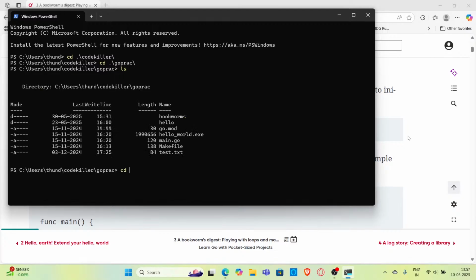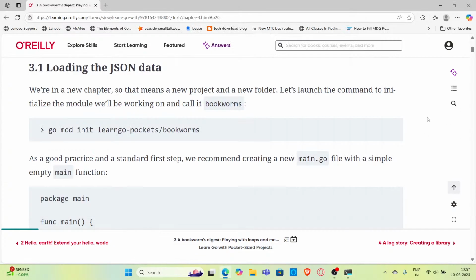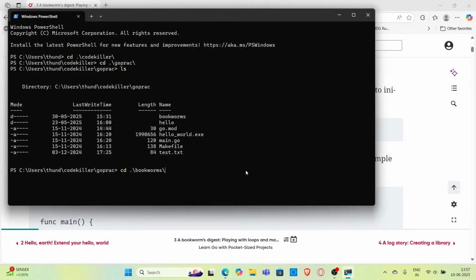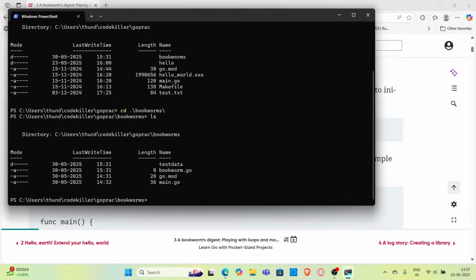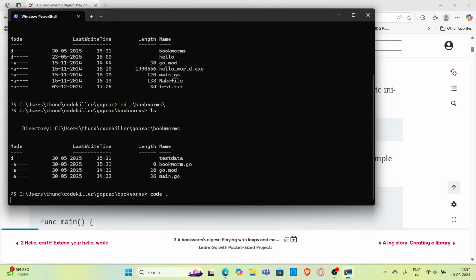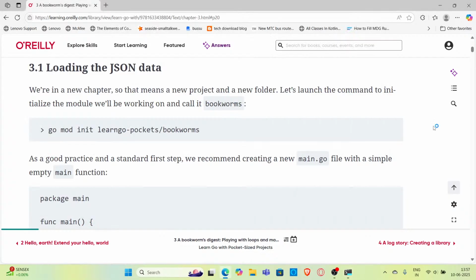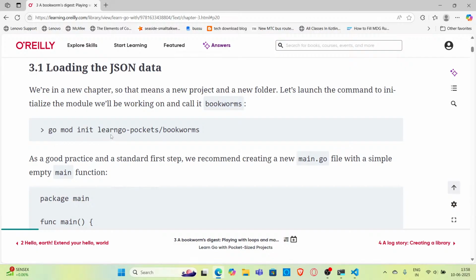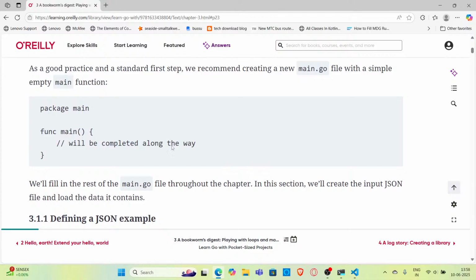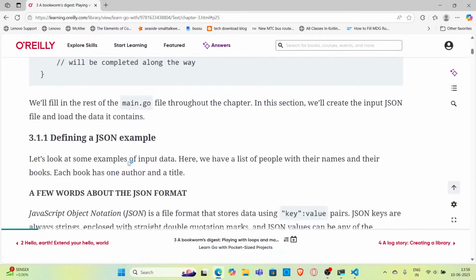Yeah, I think I already initialized the bookworms. So I already created the bookworms folder, and inside that I ran this go mod init bookworms command. I also created this main.go file.